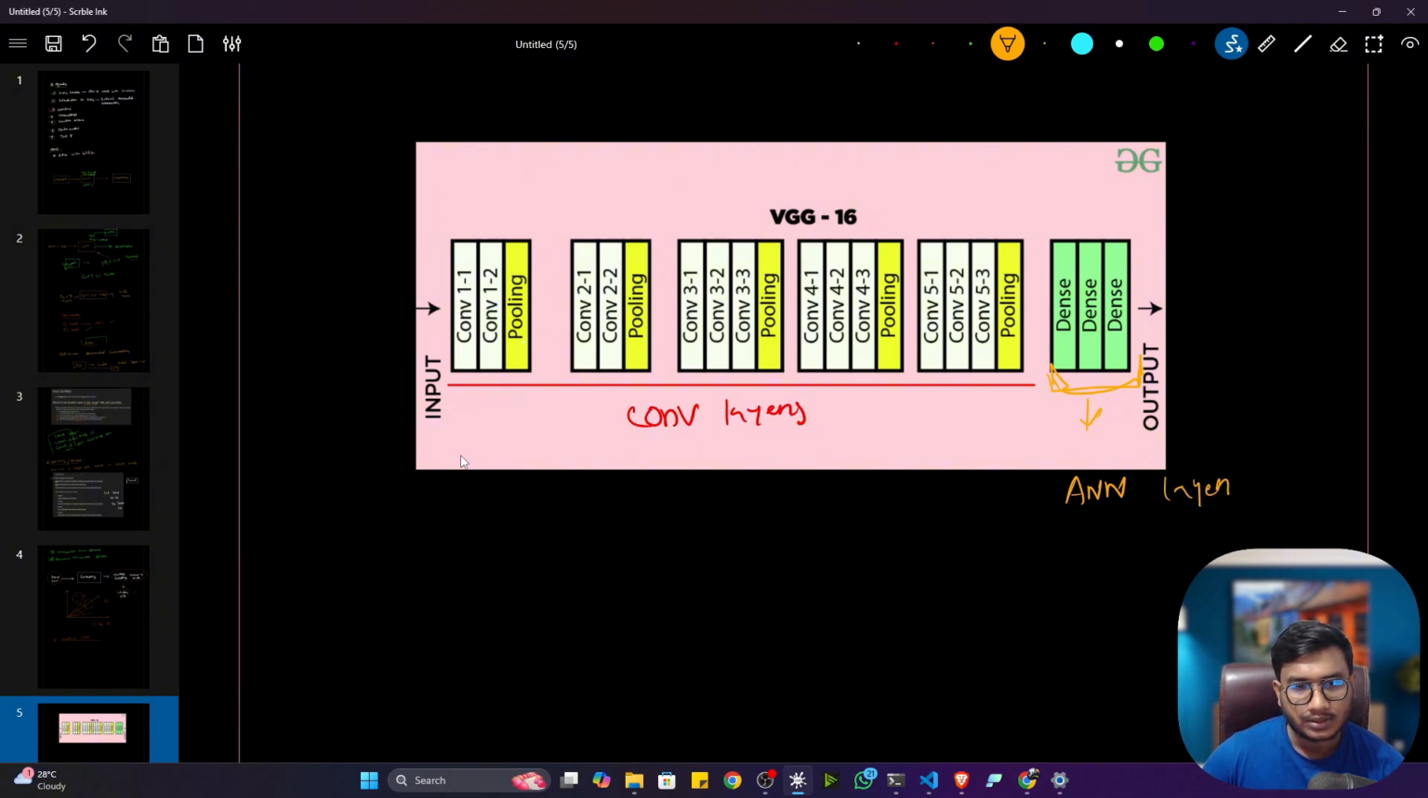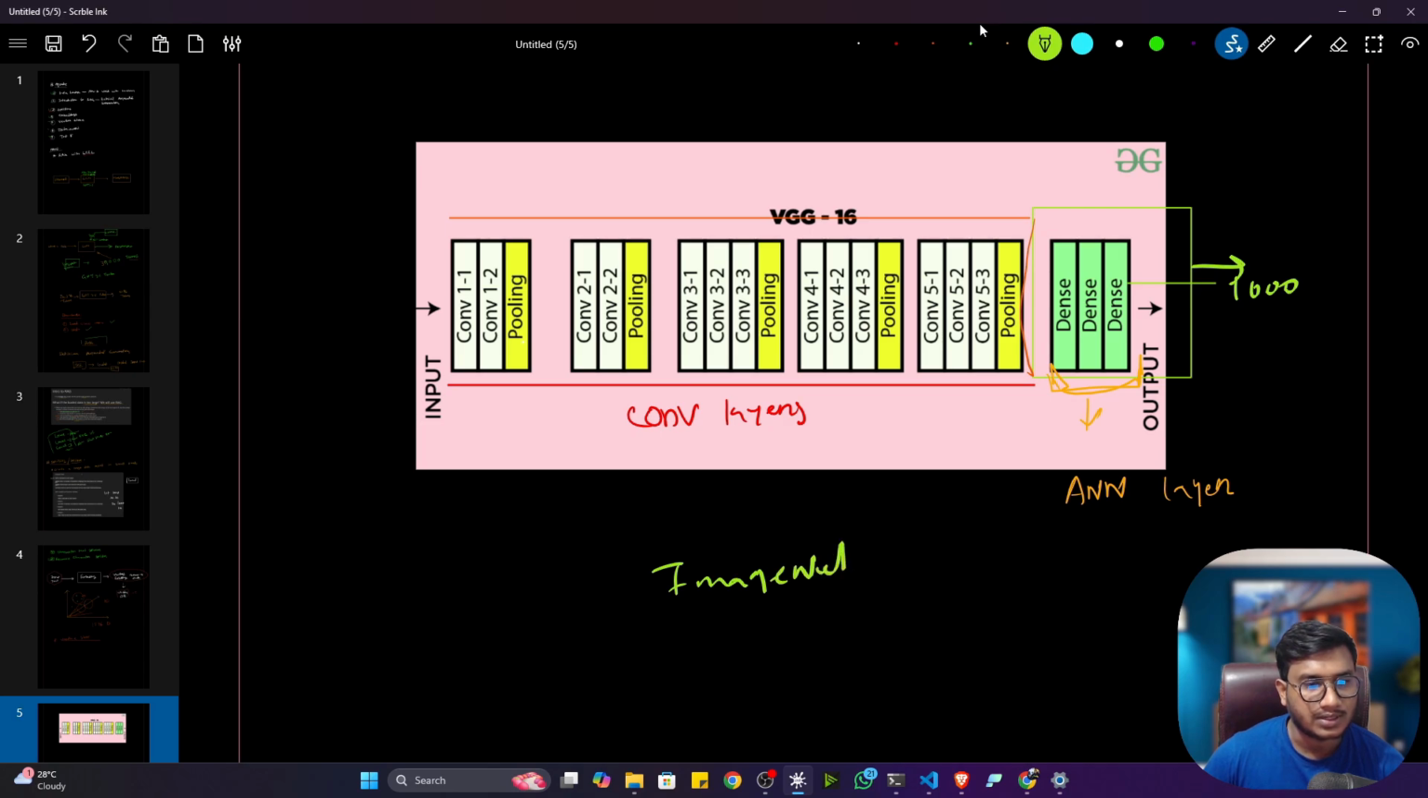Got it? Dense layer. What we usually do whenever we use any kind of pre-trained model, we don't train this particular layer. This will remain the same, so we are not going to do anything. We'll only be changing this particular part. That means we'll be removing this last layer, because in the last layer you will see the number of classes they are using is 1000 classes. Why? Because they have trained with the ImageNet dataset, and ImageNet has 1000 classes.